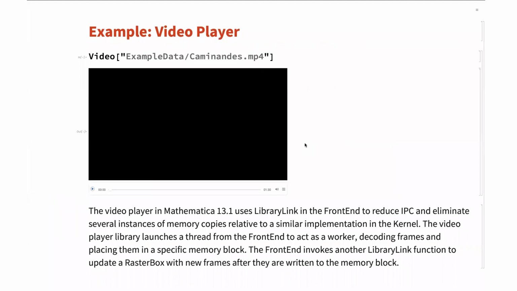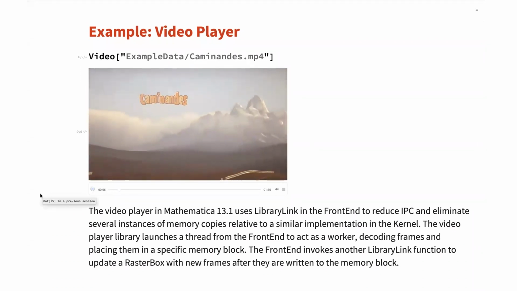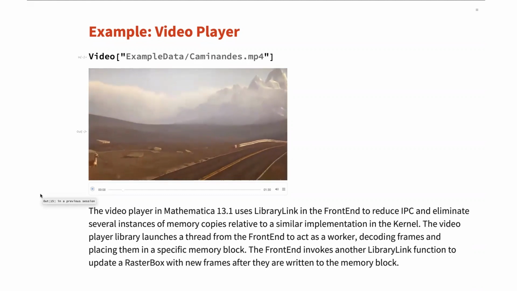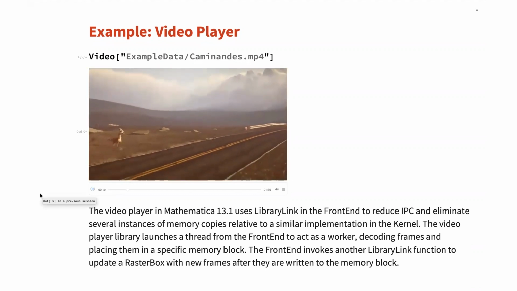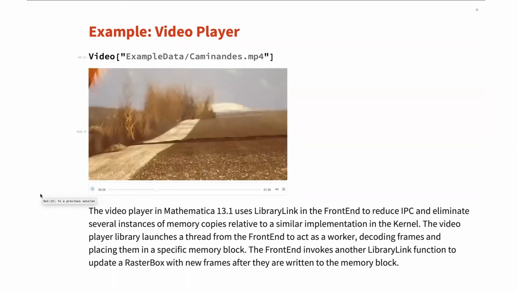Those are pretty trivial examples. The most important example is the video player, which came in version 13.1. Using LibraryLink in the front end, we're able to get this video to run at about 30 frames per second, versus about 15 frames per second or lower when it had to use IPC going through the kernel. In other words, it makes it usable in the front end.